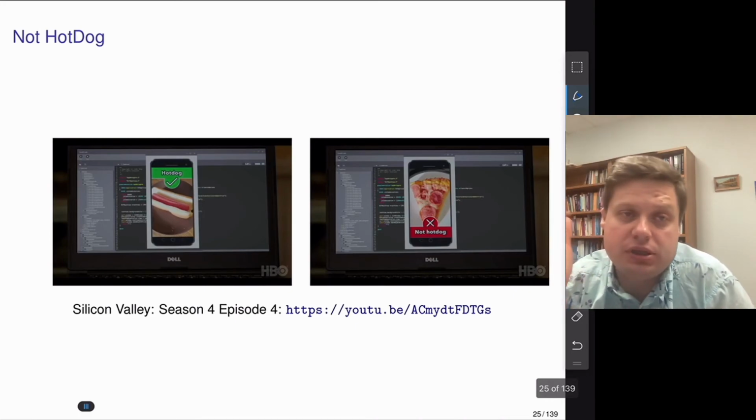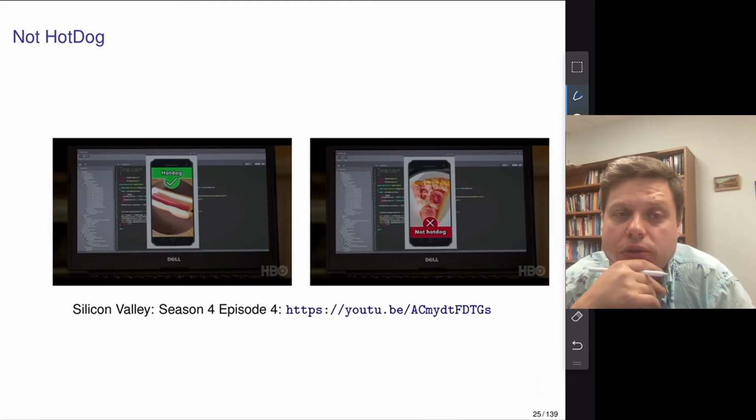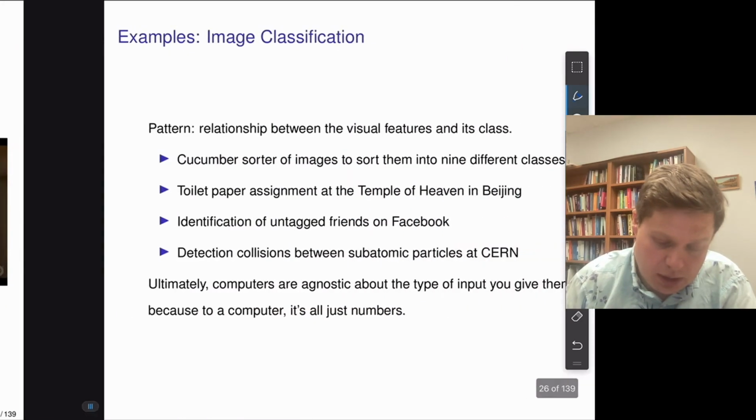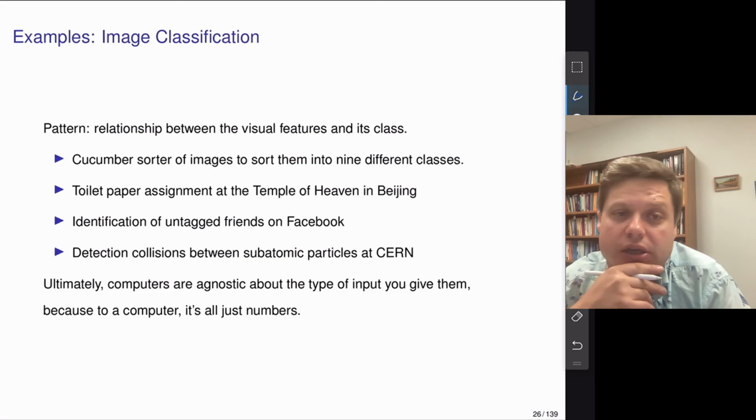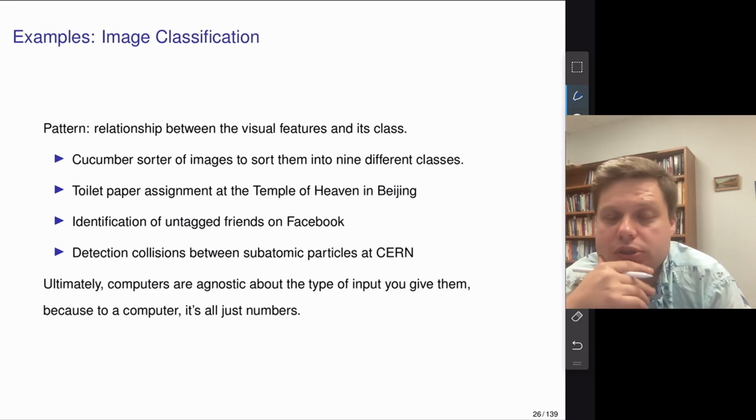So, for examples of image classification, we watched the hot dog, not hot dog video. You can watch it again here. So here are a few examples of image classification. Cucumber sorter. It was a Japanese farmer who saw his parents manually sorting cucumbers, and you have to sort them according to size.